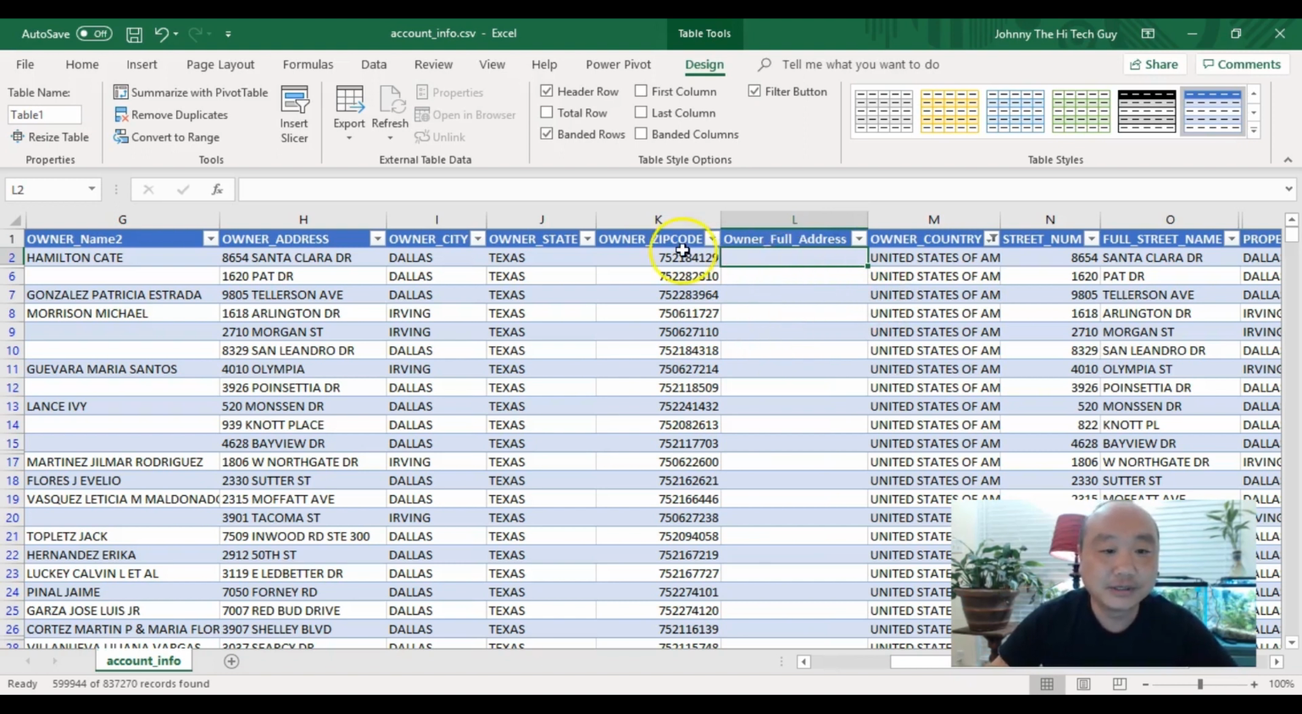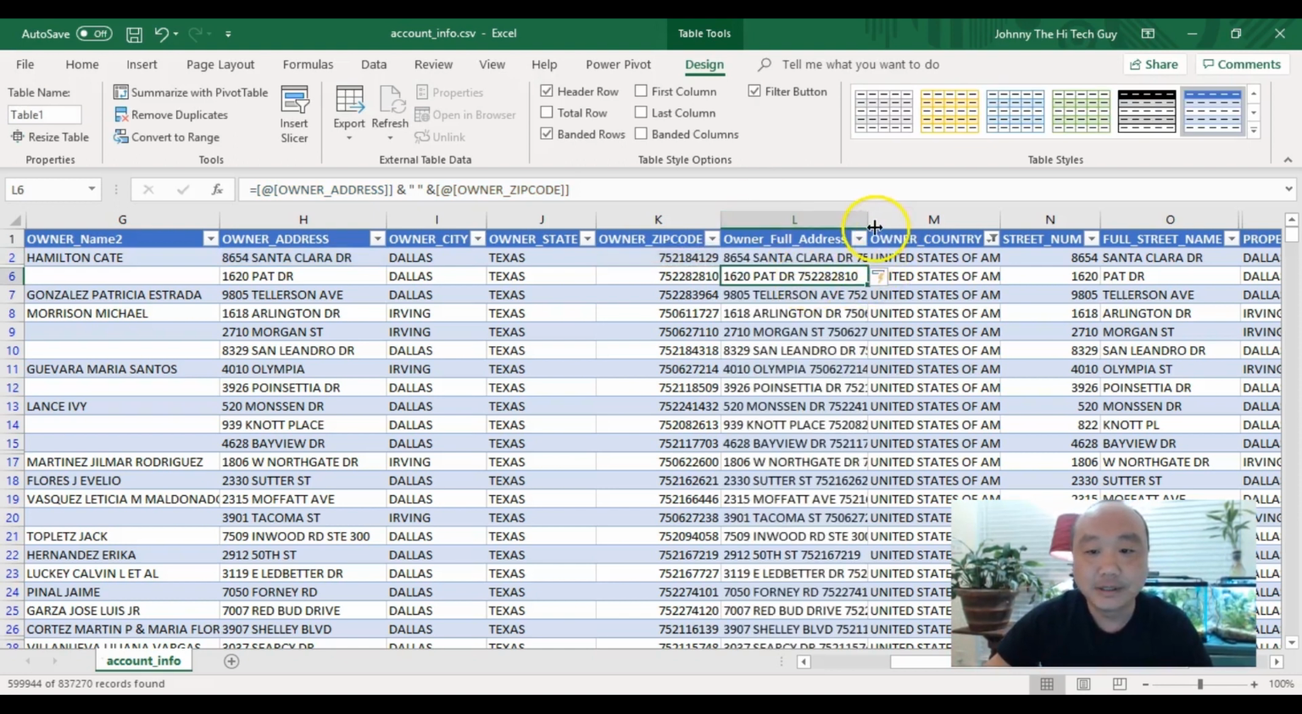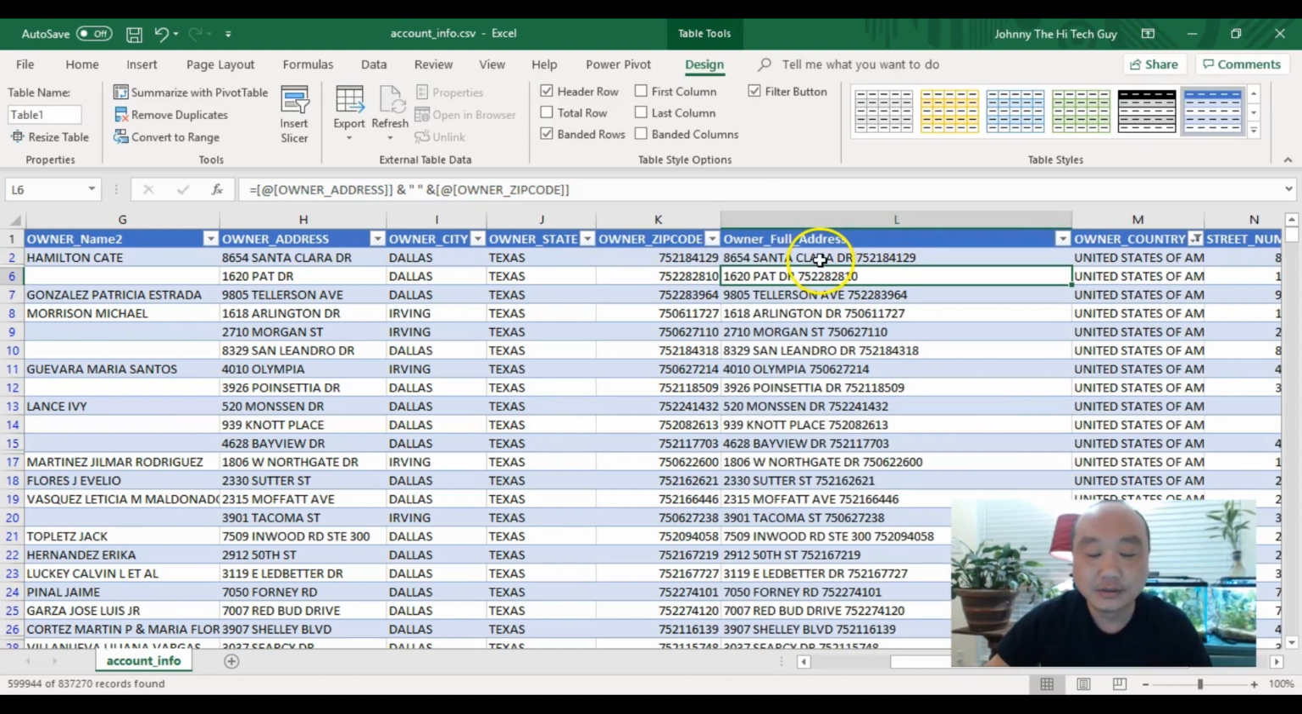I'm going to click in this first cell and say that equals the owner address, use the ampersand, and put a space in there, which is double quote, space, double quote, and then the zip code. Hit enter, and you should get a combination of 8654 Santa Clara Drive and the zip code. Good. That is the owner full address.